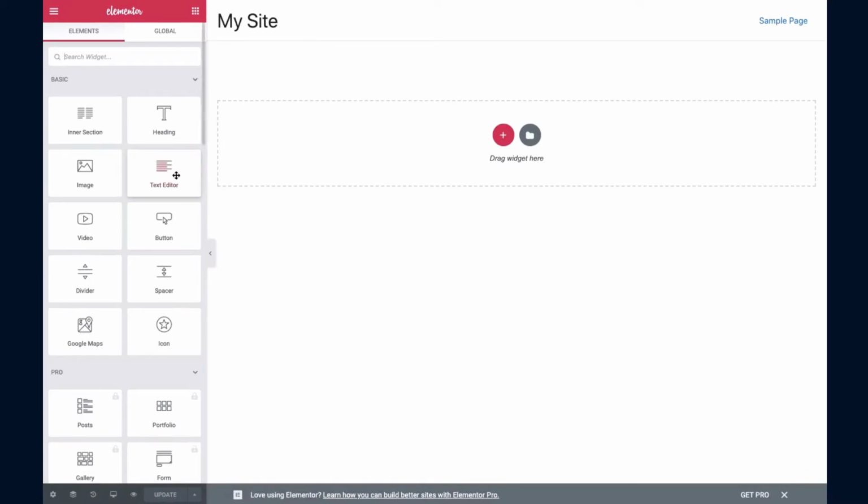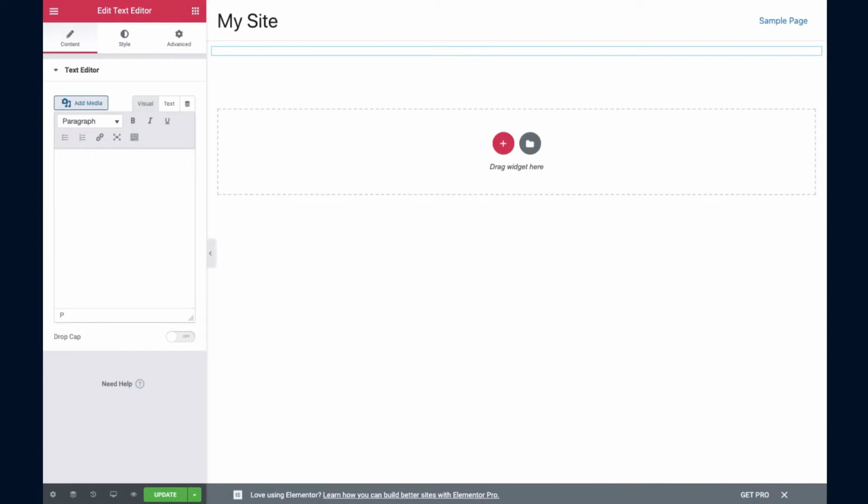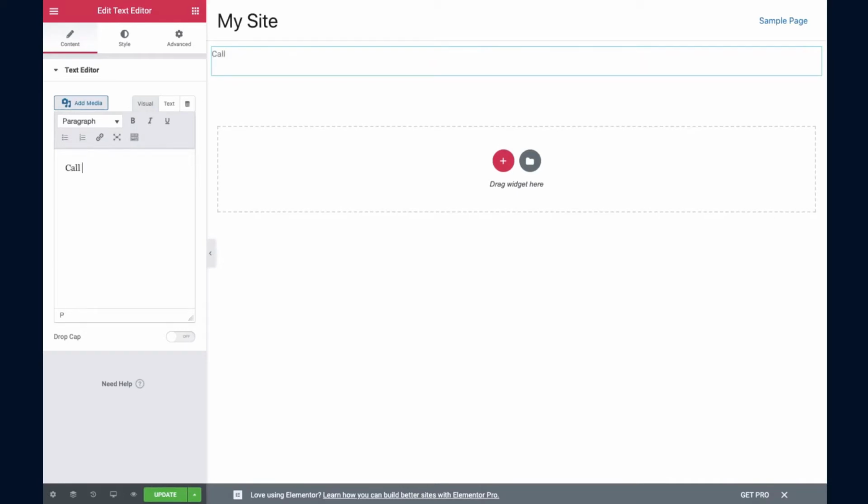Now, drag and drop the text editor widget on the page. Type the text on which you want to create the clickable link and select it. Now, create a hyperlink on that text and type the following in the link field, TEL:, your phone number. You obviously need to put your own phone number in the link field.